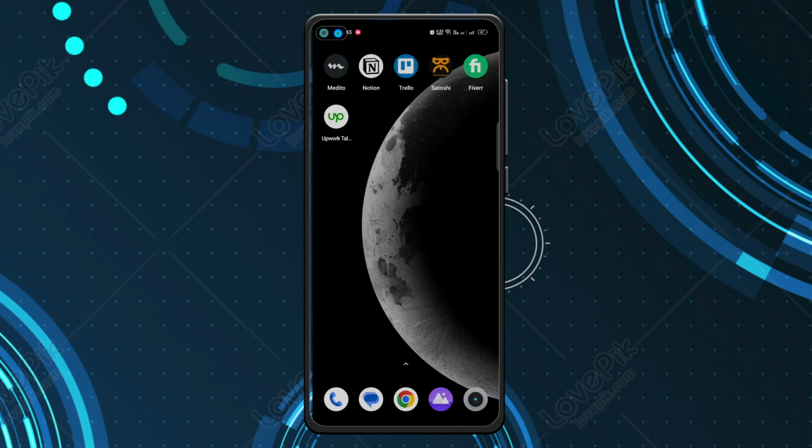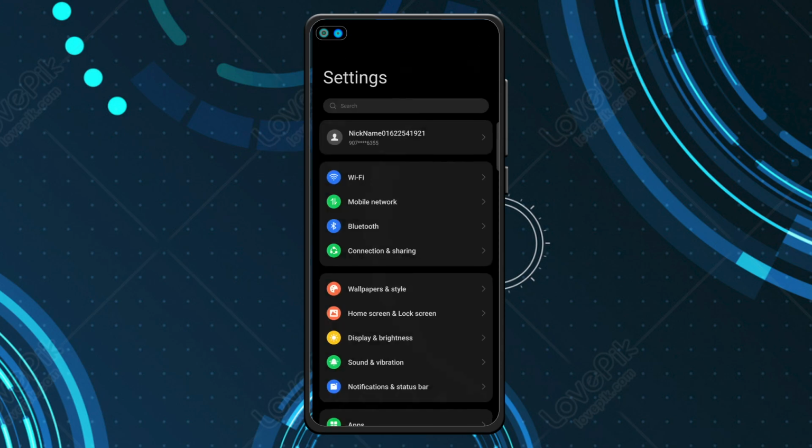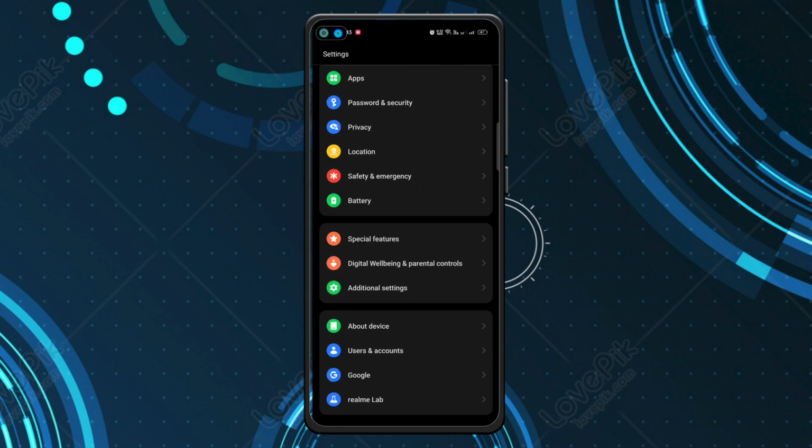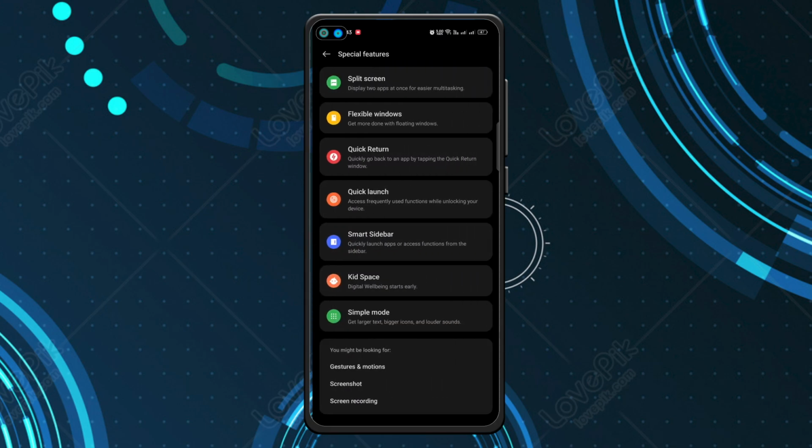So first thing you have to do is go on to your settings. Once you are on the settings, you have to scroll down a little bit and you can see this option, special features. You have to click on that. Once you click on that, you have so many options here. You have to click on the smart sidebar.